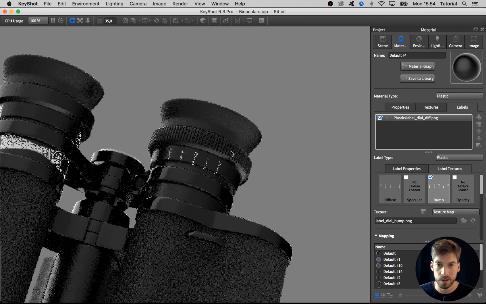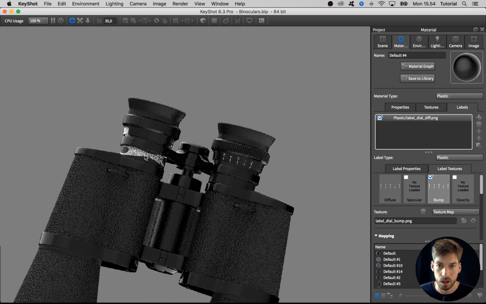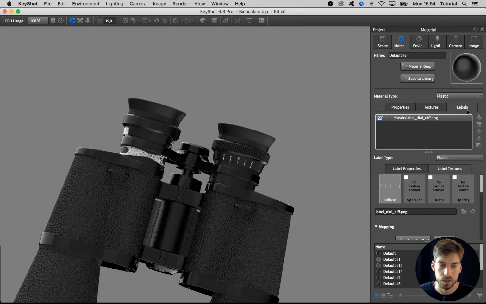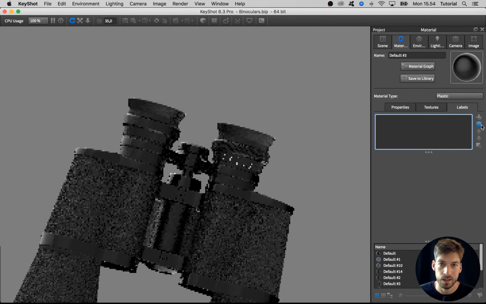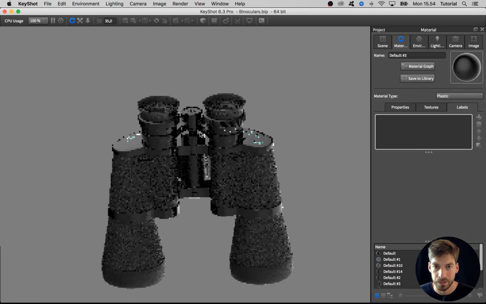So let's show all parts. And you see we still have this crooked label over here. So go to this material properties in the labels and select the label and hit delete. So now we have that out of the way.